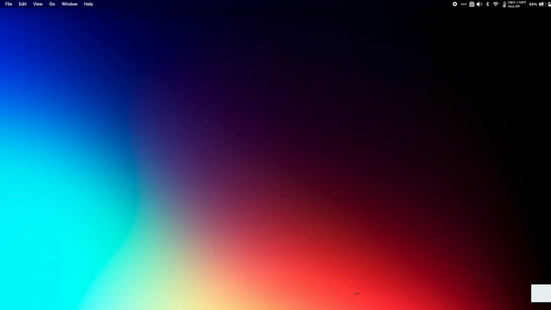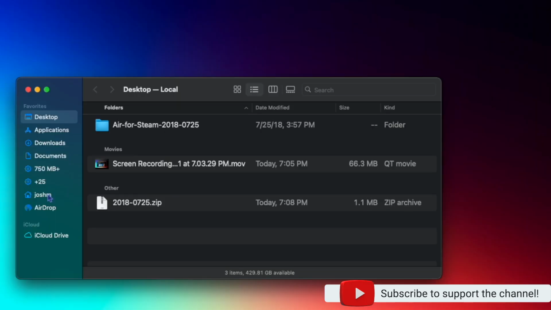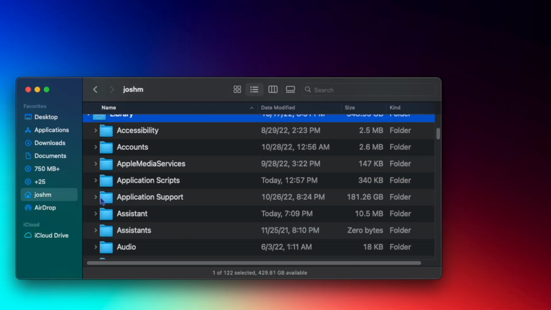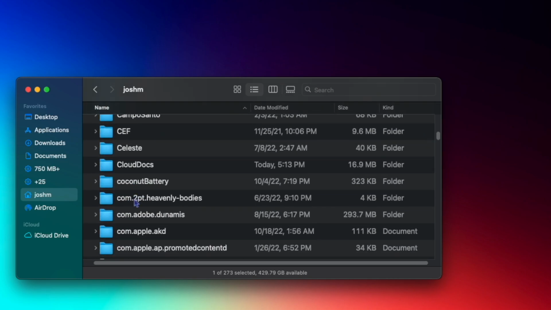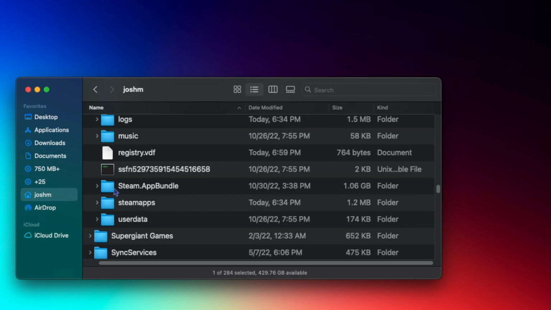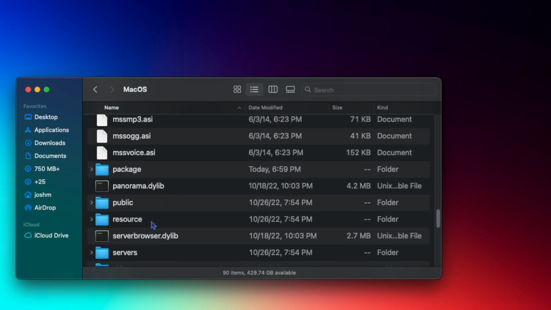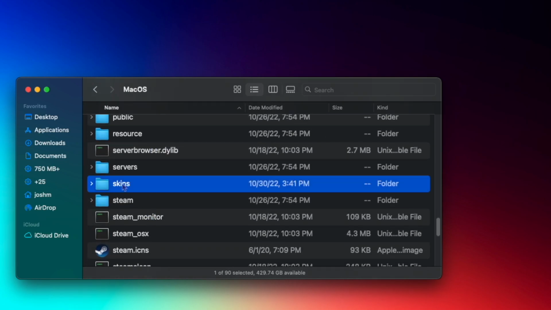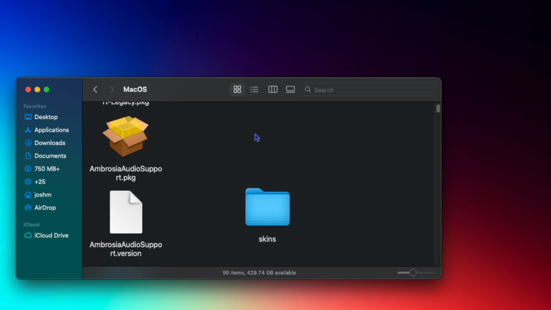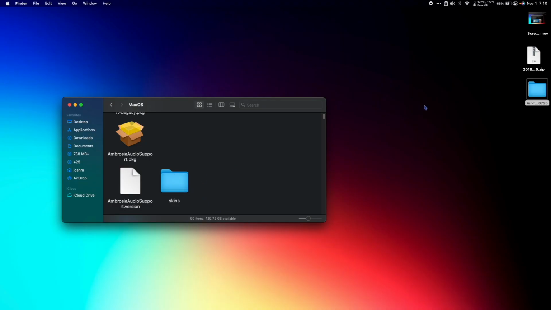Once the zip file is downloaded, I'm going to unzip it. I'm going to go to Finder. I'm going to go to my User, Library, Application Support. I'm going to find Steam. Then I'm going to go to Steam.app.bundle, Mac OS. And then I'm going to look and see if there's a folder called Skins. If there's not, you're going to right-click, hit New Folder, and make a folder called Skins with no capital letters. Once you have access to the Skins folder, you're going to drag and drop your skins into it.